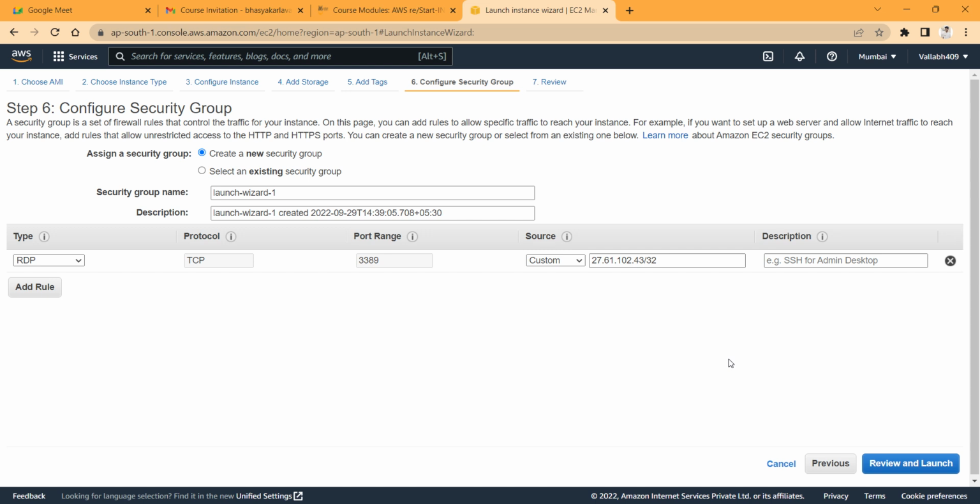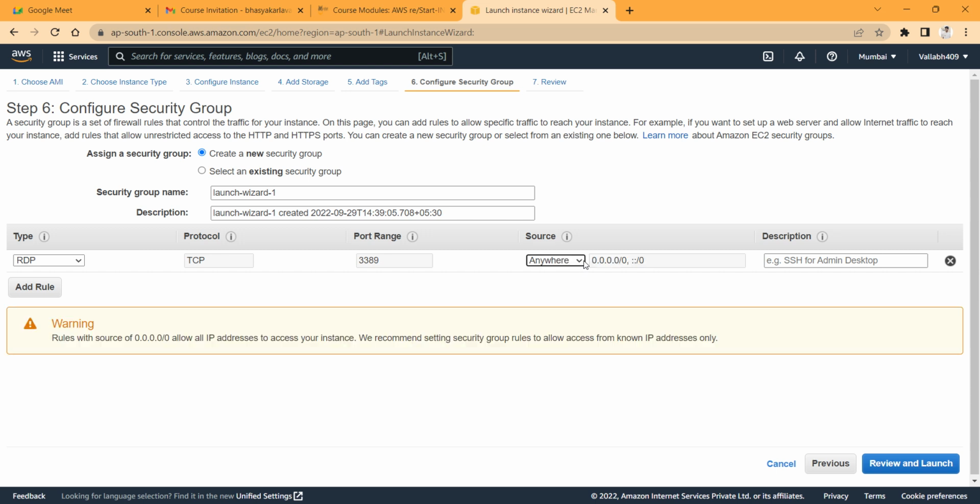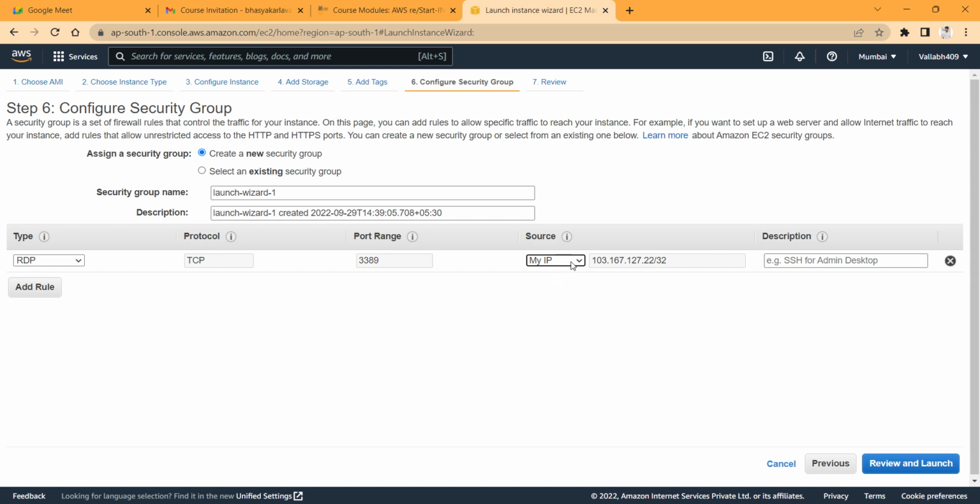Second is anywhere. Anywhere will change it to 0.0.0.0. It means anyone can access that virtual machine, but they must have the username and password of that virtual machine. Okay, and the third option is my IP.